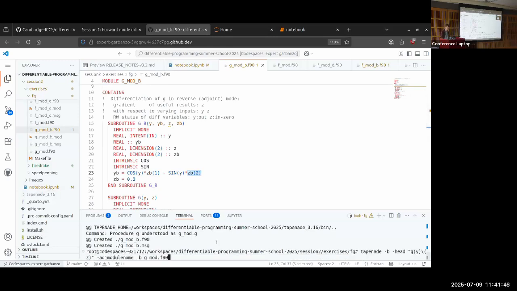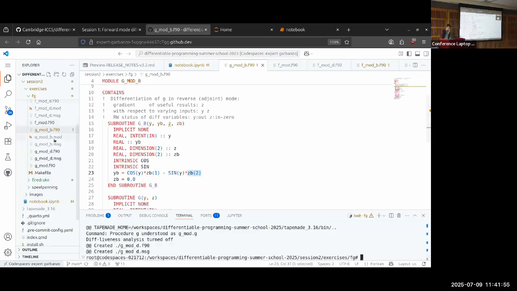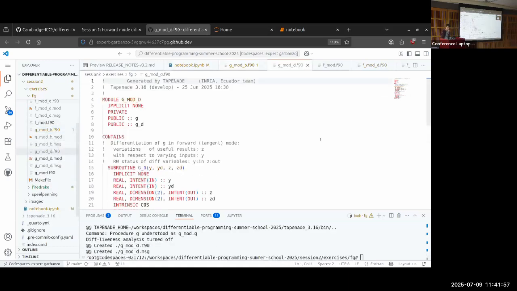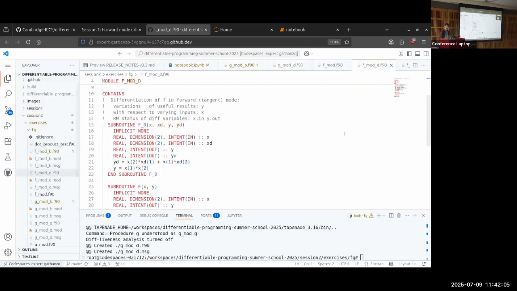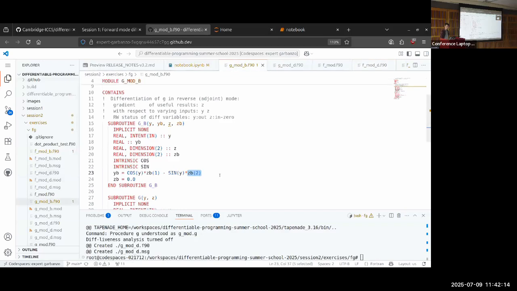Yes. Going forward mode, the derivative of y that's returned is the sum of the derivatives. Yes, so let's have a look at that one as well, shall we? So the tangent one, F mod D. I'm still on the y. F mod D. Okay, so this one here, YD. You're saying that this one looks very similar. I'm saying that this one is the sum of the two partial derivatives.